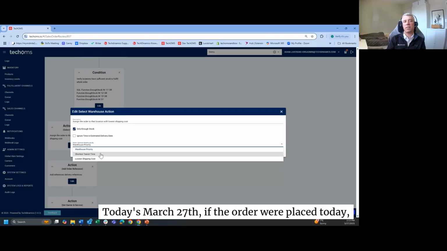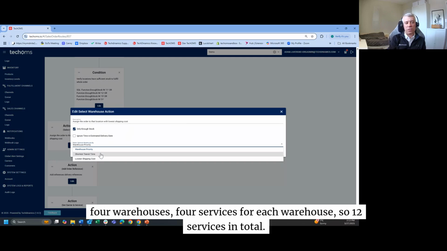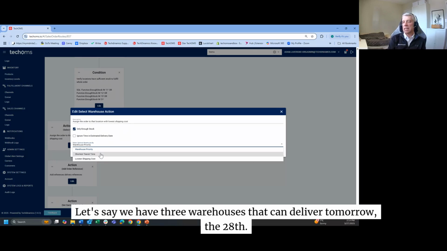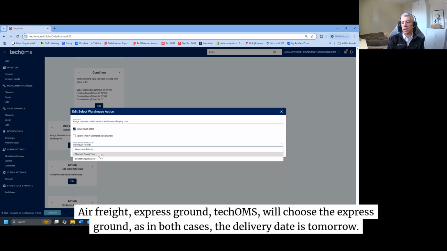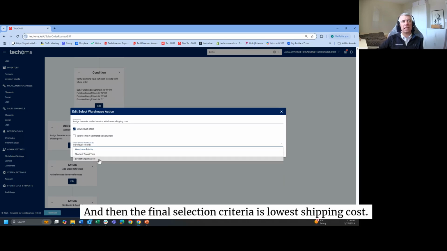Today's March 27th. If the order were placed today, with 4 warehouses and 4 services for each warehouse, that's 16 services in total. Let's say we have 3 warehouses that can deliver tomorrow, the 28th, with air freight or express ground. techOMS will choose the express ground, as in both cases the delivery date is tomorrow. And then the final selection criteria is lowest shipping cost.